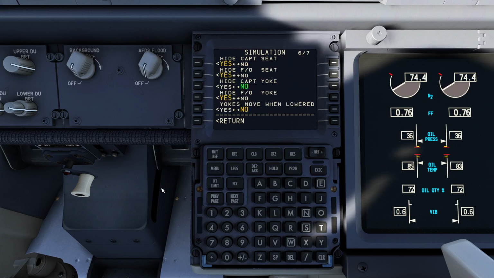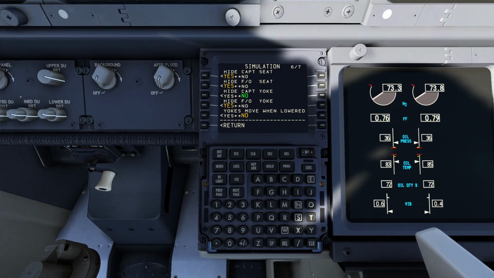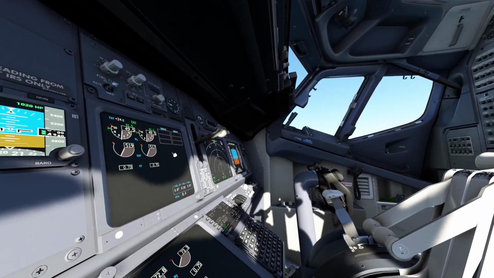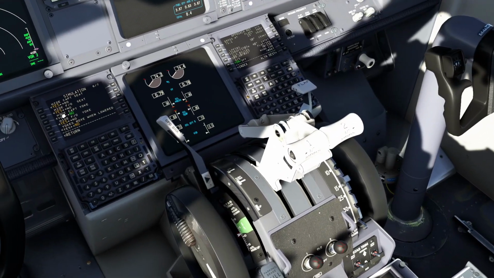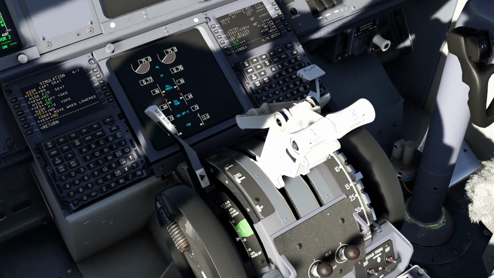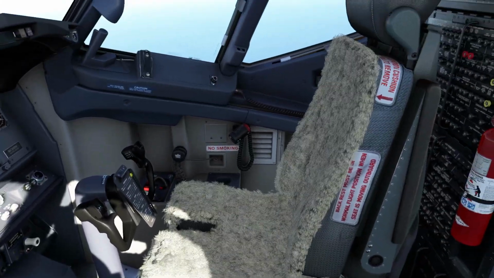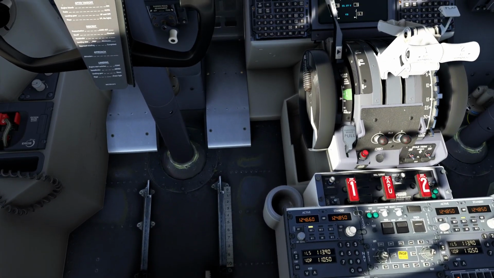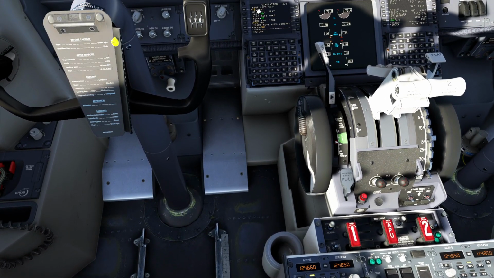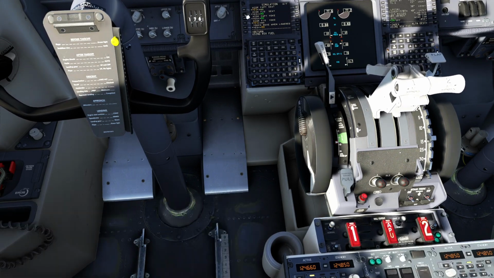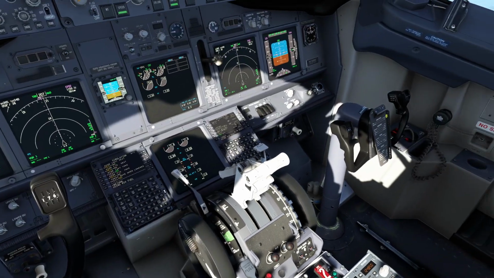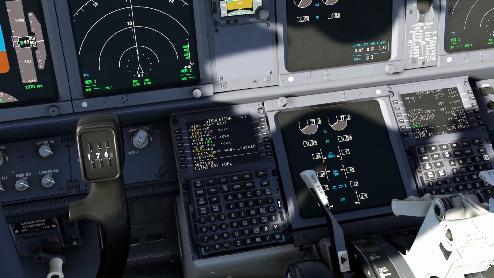The next one we have is hide captain seat and hide first officer seat. I'm only going to show you the first officer, but it works the same for the captain. As you can see right now, if I'm seated here, I do not have any seat. If I take the hide FO seat to no, then you have the first officer seat there. The same thing for the captain side. This is as yes. If I take it to no, then you have the captain seat. I do not like the seats themselves, so it allows me to freely move in the cockpit.